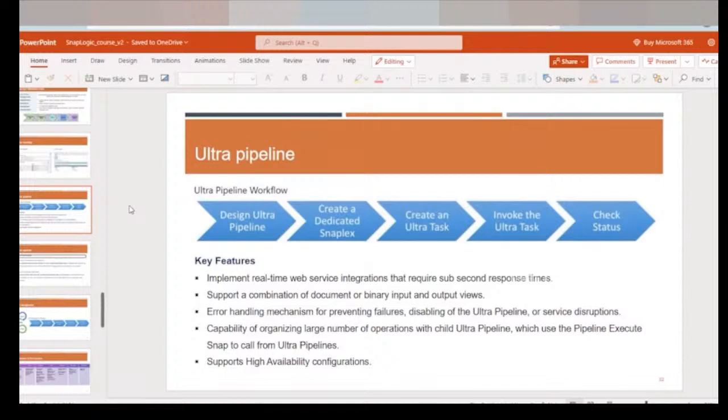So we keep that as an Ultra. Ultra waits for the input data to be received. It's always running. Whenever there's data present, it will immediately process it without any delay, without any holding in the pipeline execution.